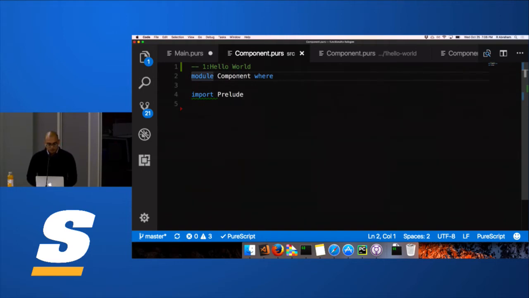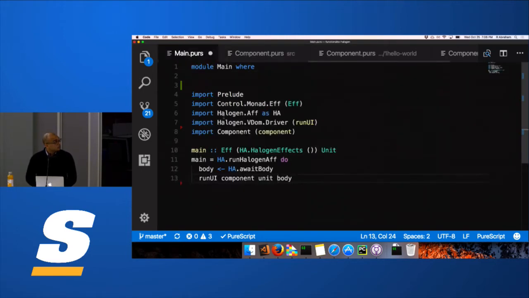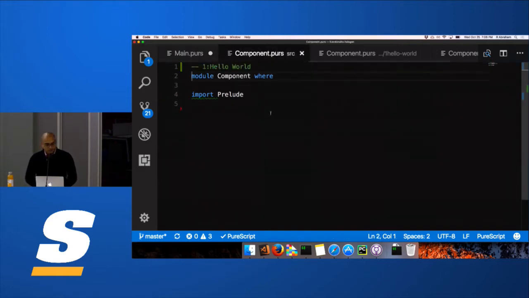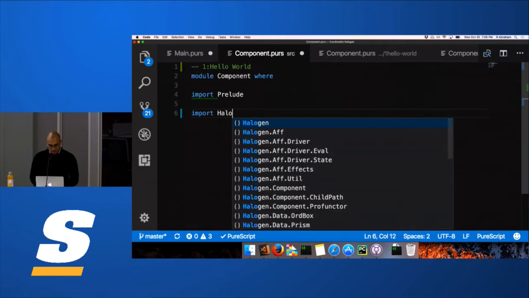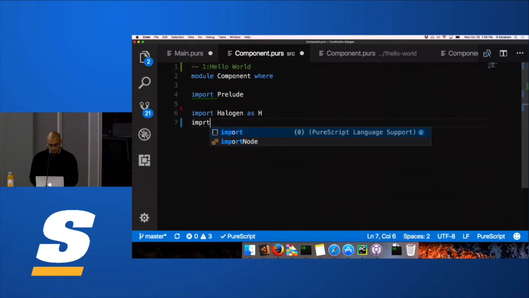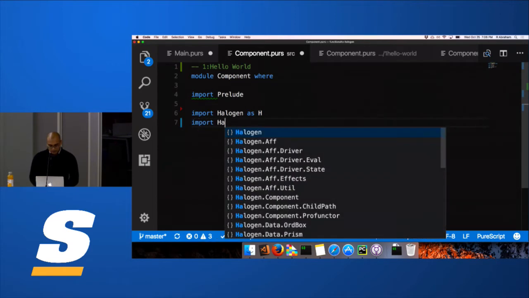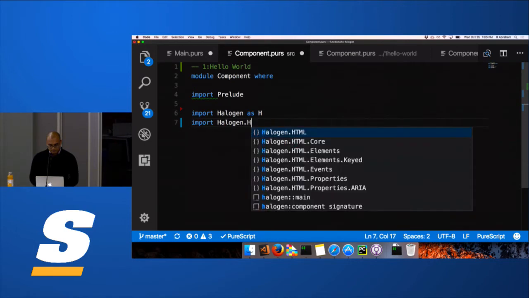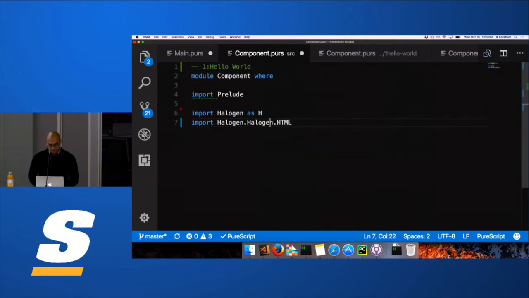So it's called component over here, and if I go back, you see the component over here. I'm coming back to it. Let's get in some imports: import Halogen as H, import Halogen HTML as HH. As you can see, I'm new to VS Code as well.